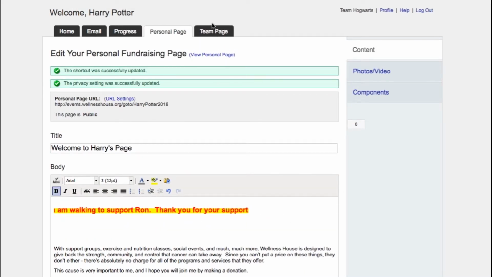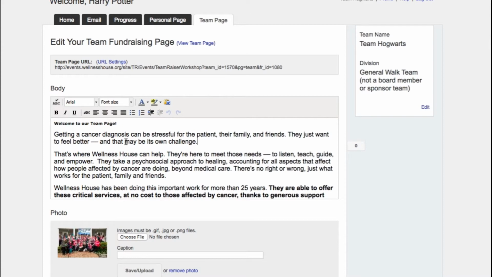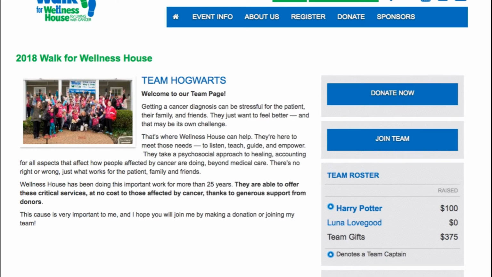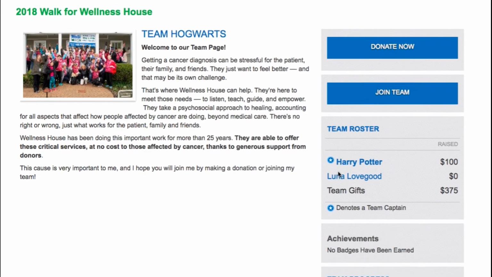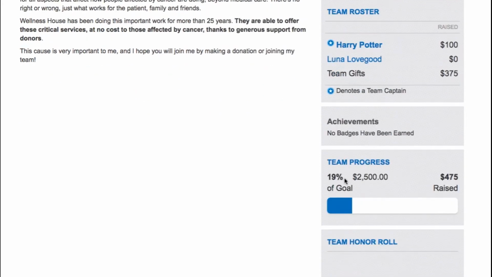Because I'm the team captain, I can also update the team page. So it looks similar. I can update the text here. Let's view what it looks like right now. So this is the team page. We've got a photo. You can see the roster of everyone who's on the team. Harry, who's the team captain, and then Luna's on the team. And this is our progress.